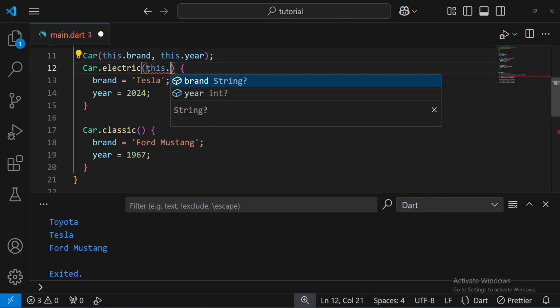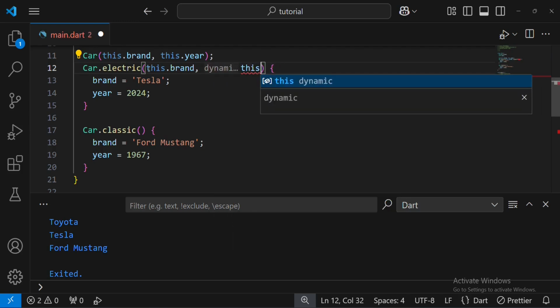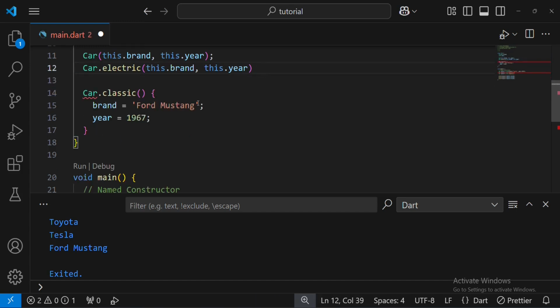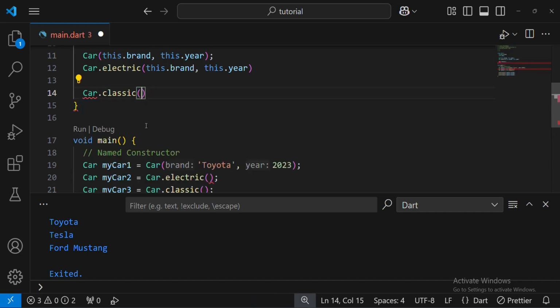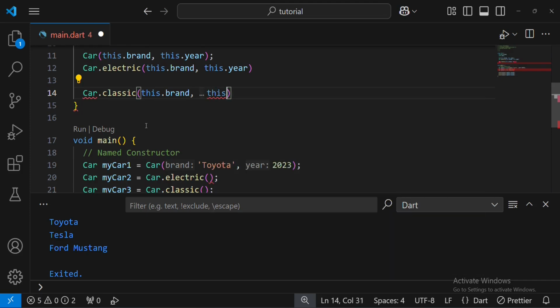We can say this dot brand, and then this dot year here. And let's remove this from this place. You don't need this again for now. And let's do the same thing for this also. So we can have this dot brand and this dot year here. Let's add semicolon here and then semicolon here also.